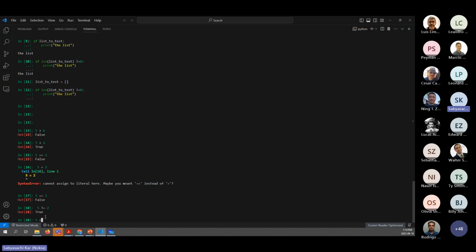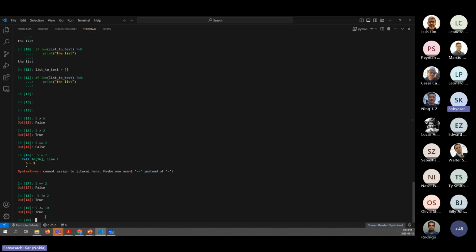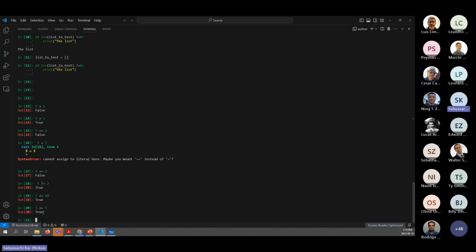5 is less than or equal to 10, it will give us true, right? 5 is greater than or equal to 5, it will give us true, meaning it is doing an OR operation, either this or this. It is doing an OR operation, not an AND operation.